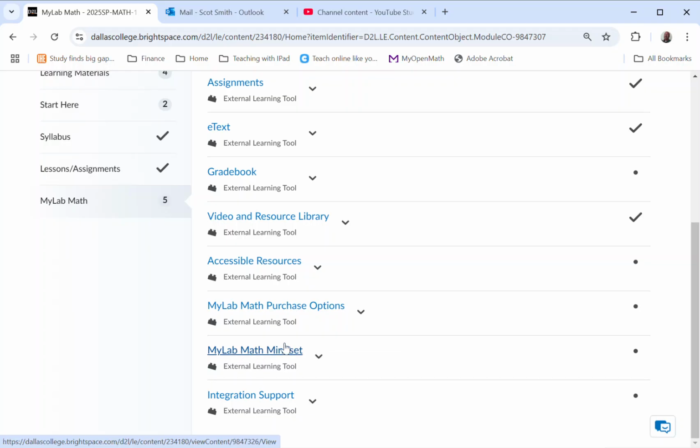MyLab Math Mindset. If you know you have a really bad attitude about math, you might want to look at that. It just talks about how, when you're learning, you need to be open to the fact that you're going to make mistakes and it's not the end of the world. It's just part of the learning process, and just how your mindset is when it comes to mathematics. So for some of you, that might be of interest.